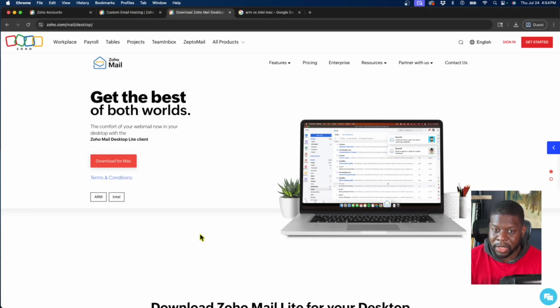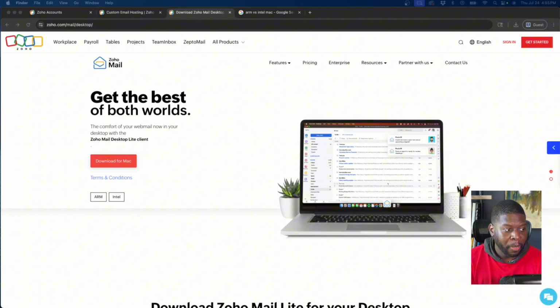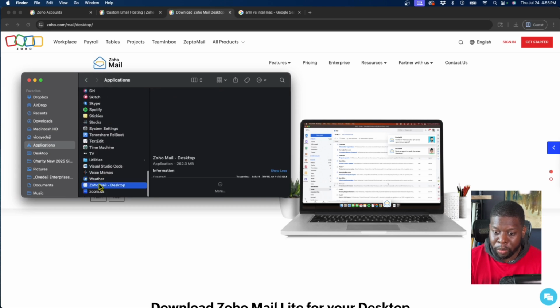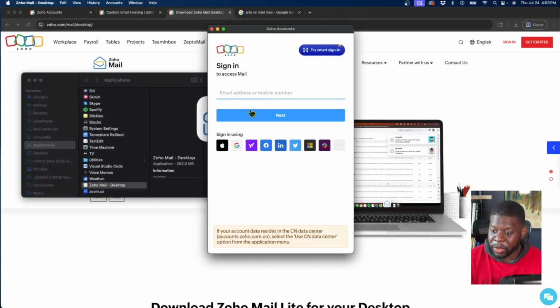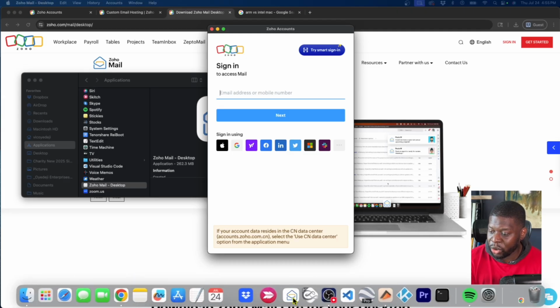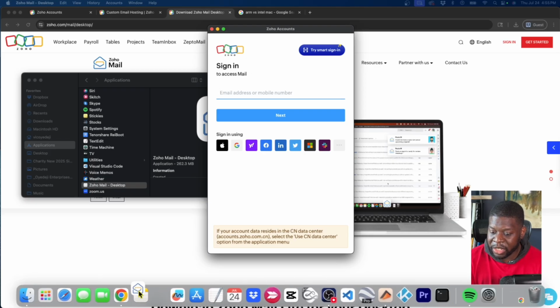All right, so now that that's there, I'm going to go to my applications. Let me go to Finder, Applications, and then I'm going to look for Zoho Mail Desktop. Perfect. So click that. Now this opens up. And one thing I like to do is if this icon is showing, if it's showing towards the end, then just put it right there as a shortcut.